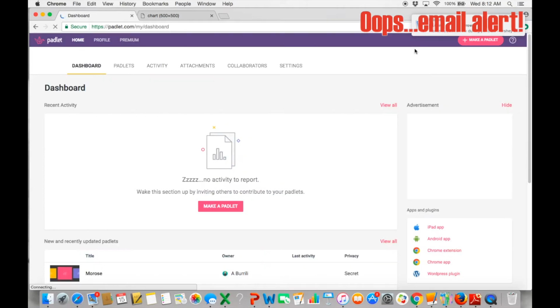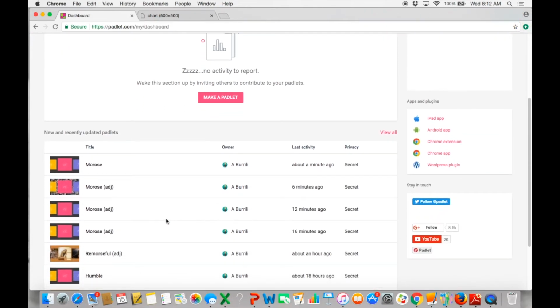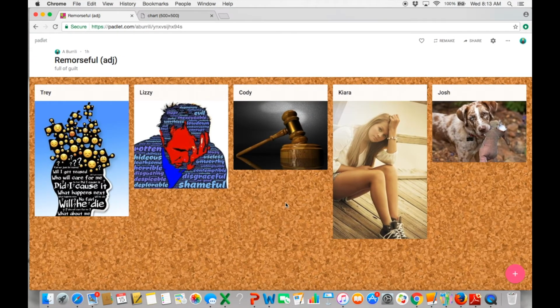So if we go to Padlet here, and we've got down here my recent Padlets, and here's one for remorseful, and here's some student pictures that they've come up with for remorseful. And this is great for examples and non-examples. So Trey and Lizzie came up with pretty similar examples here. People that are questioning, is it my fault? And you see shameful, unworthy, useless. That's a lot of full of guilt and remorseful. So those work pretty well.